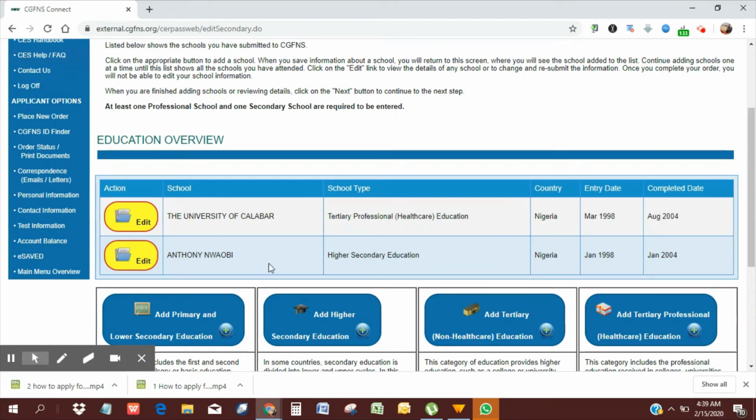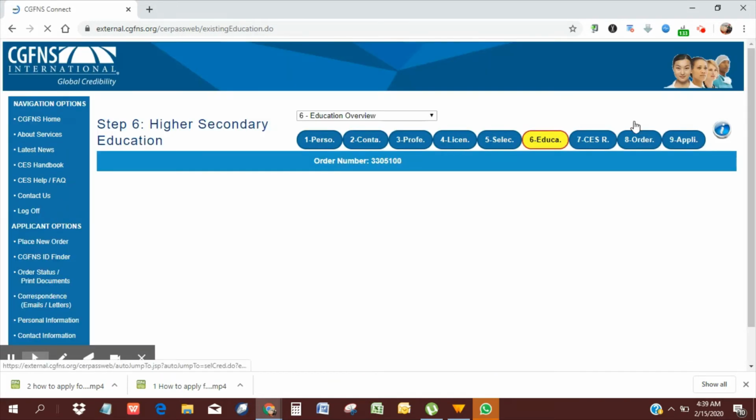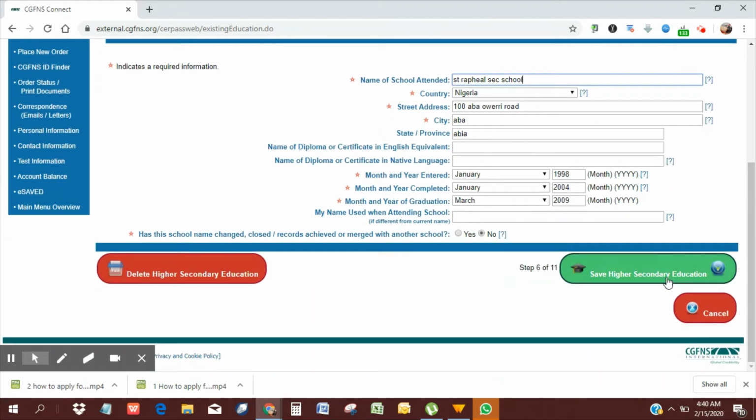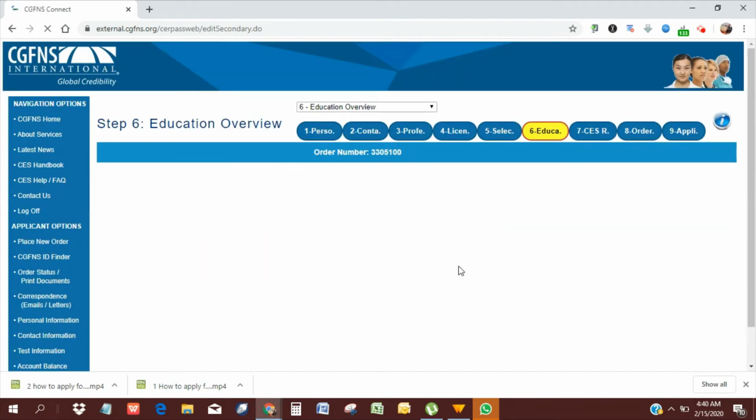So you can see I've made a mistake. The name of the school I put Anthony, but you can also edit that. I want to show you if you have any issues and you want to edit that. So you just click on edit. The name of the school should be St. Raphael's College or something. Sorry, Raphael. Okay, secondary school. No abbreviations, please. Then you click. You can also delete it if you don't want to use that information again.